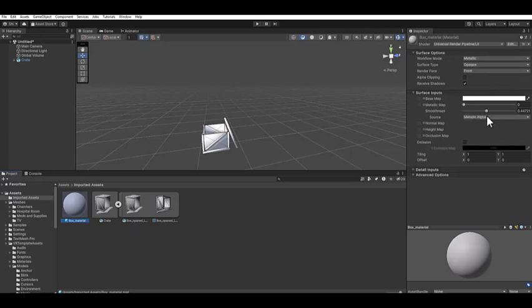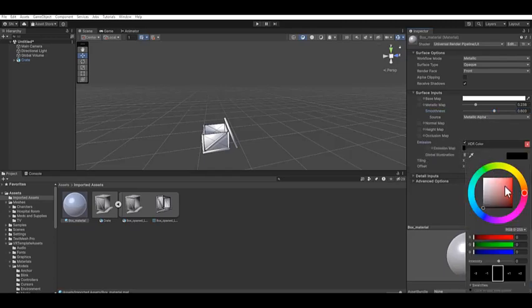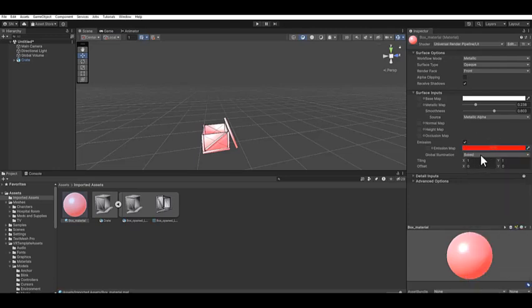I can give it different reflection properties or highlight properties or metalness. I can make it glow in the dark if I want. So now, we don't want to do that. So that'll make it glow. The emission makes it glow.